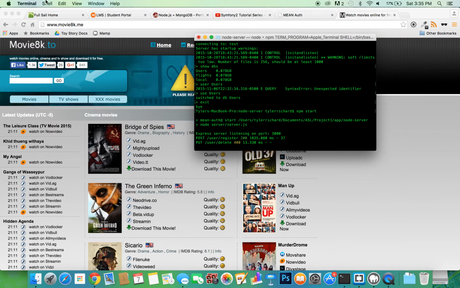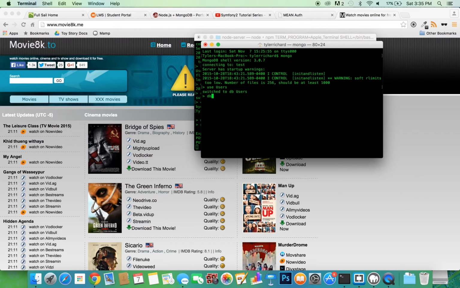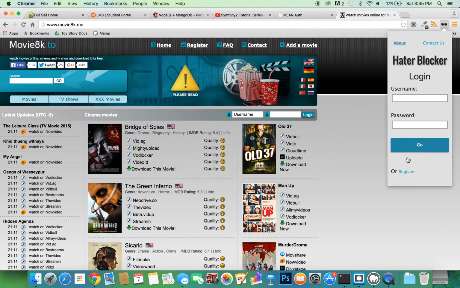And right now, if we go to MongoDB and look at the database, it'll be empty. So we'll just check that out real quick. And as you can see, it's empty. But when we create a username, we'll just name it like test. The password will be test.